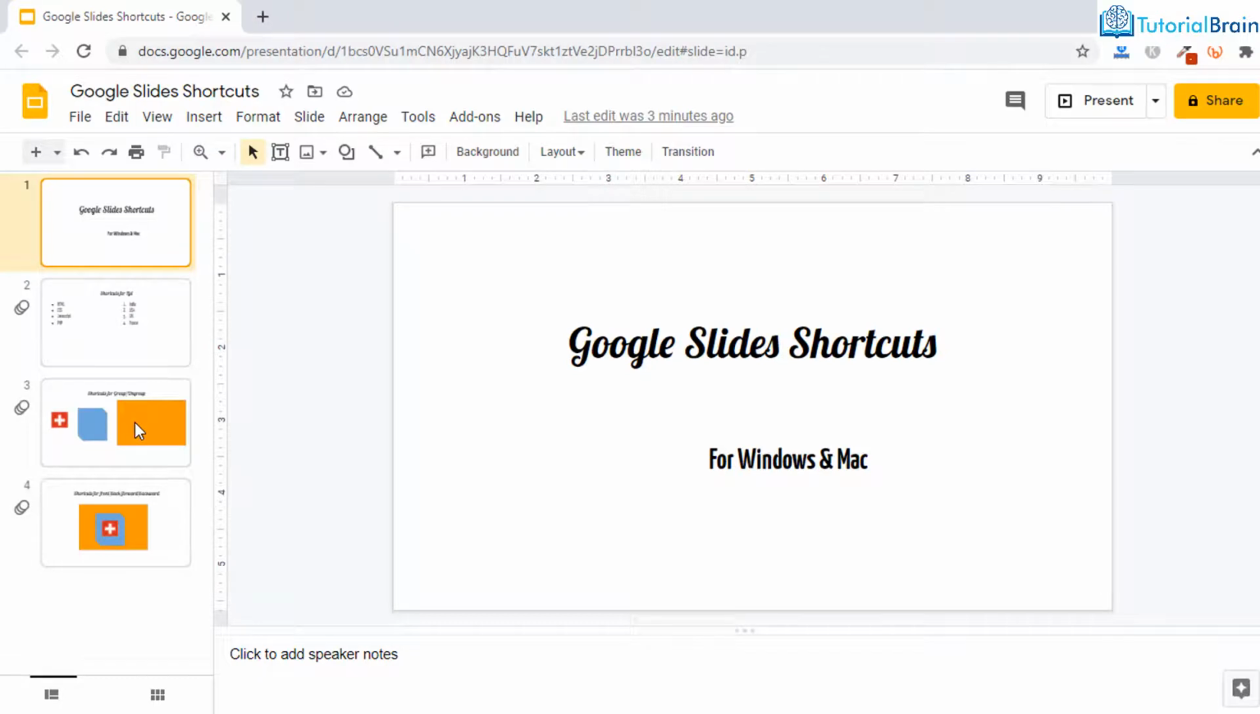Alright, so let's come back and let's talk about inserting images. Okay, so what we normally do is go to this particular option, that is Insert Images, and either we select it from the computer or search from the web and so on.